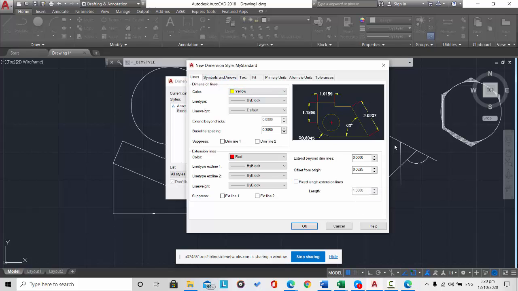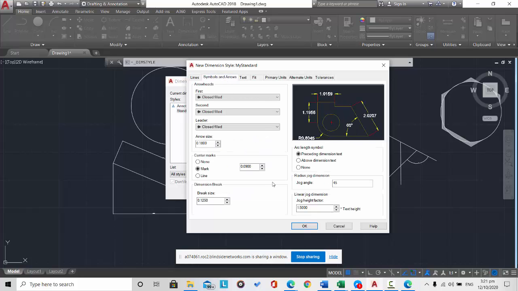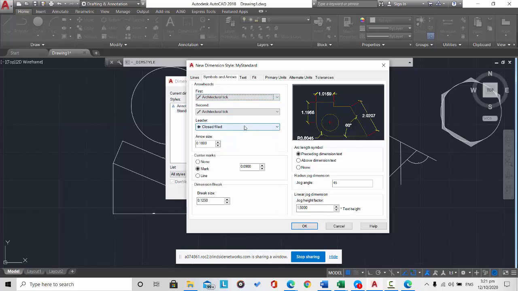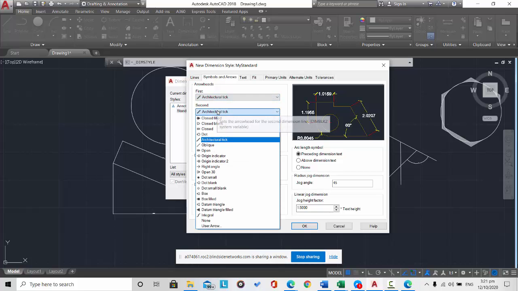So, from the lines, yan yung pwede natin baguhin, no? Ang pwede natin baguhin dyan na yung mga kulay nga natin, no? Yung mga kulay. Ngayon, dito sa symbols and arrows, yan pwede rin natin baguhin, no? So, pwede natin baguhin yung style, no? So, pwede nating architectural, ganyan ang itsura ng architectural tick. Na makikita kayo dito sa arrowheads, merong first at saka second. Pag binago nyo yung first, automatic mababago na rin yung second. Pero sometimes you can change the second without changing the first.